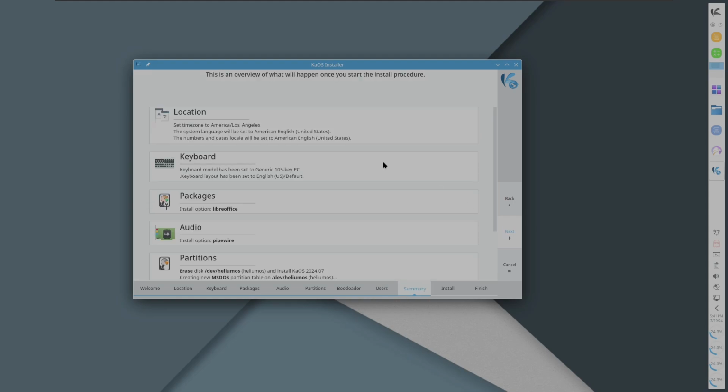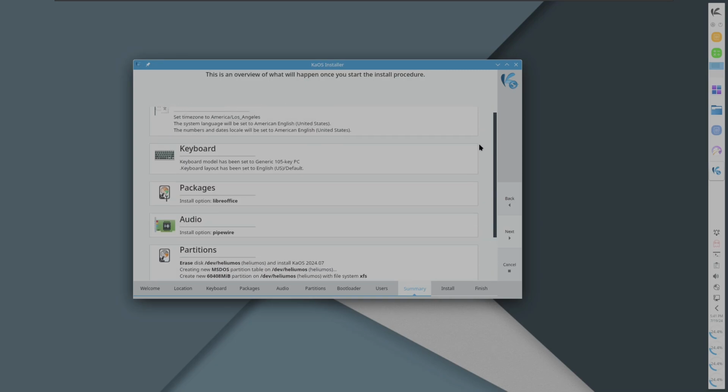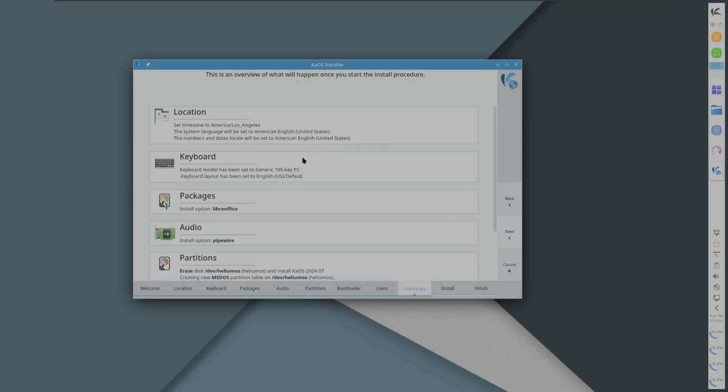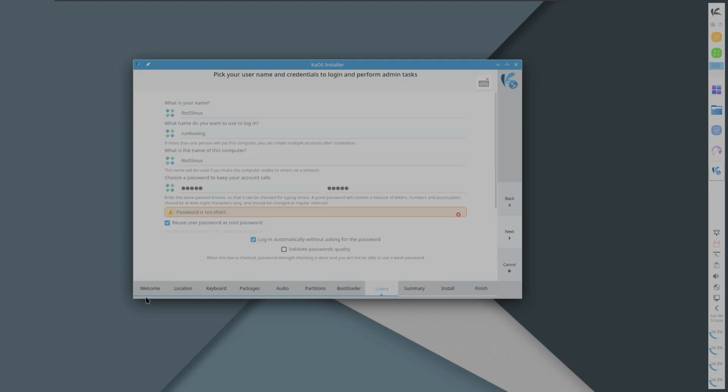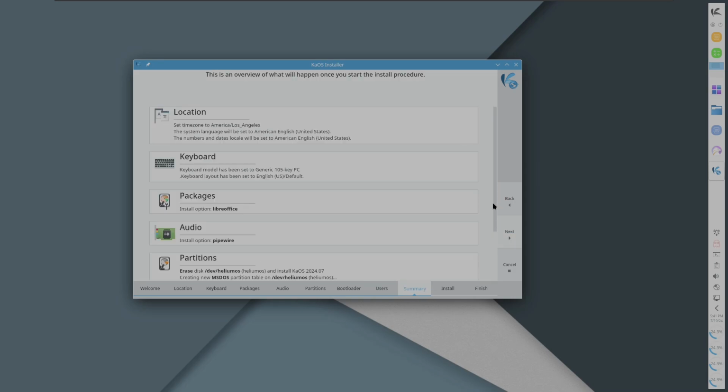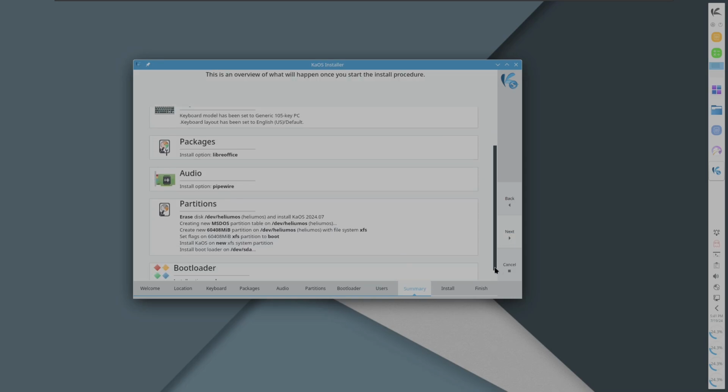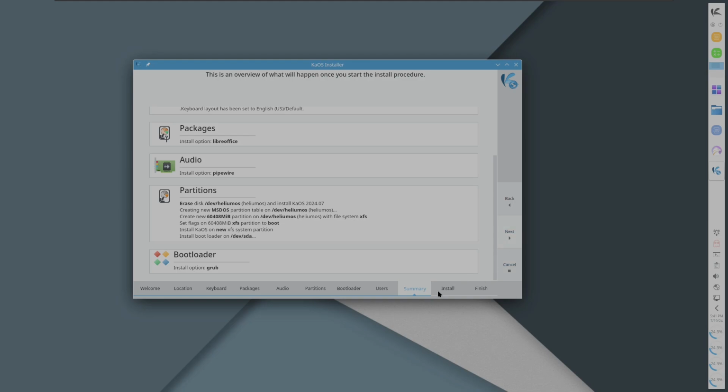Click on next. Here is the summary of everything you chose in the previous installation steps. If everything is good, you should click on next. If you find anything wrong, just go back and fix whatever you want. So I'm going to click on next. When you click on next, the installation will take around 20 to 25 minutes. So that's the process of installation.